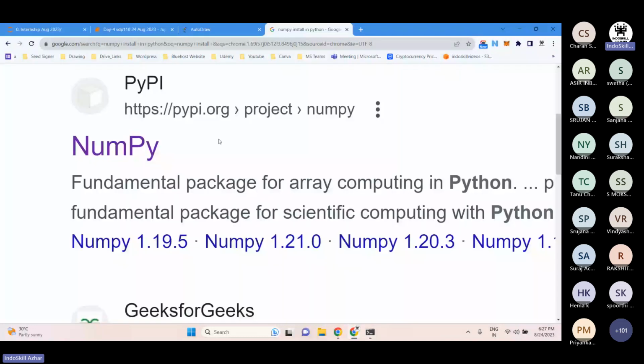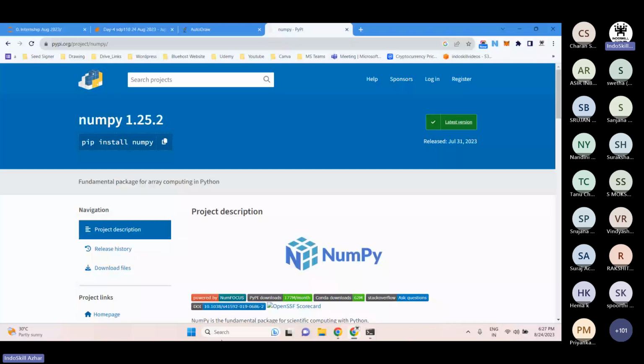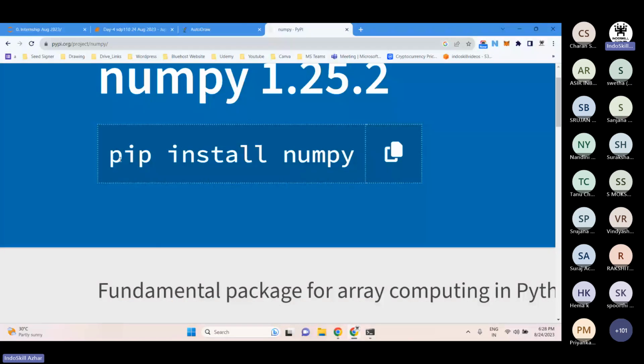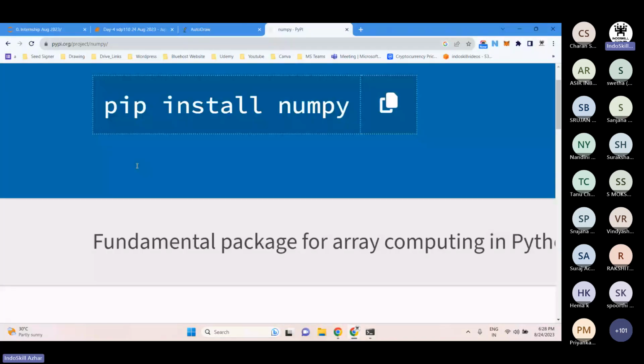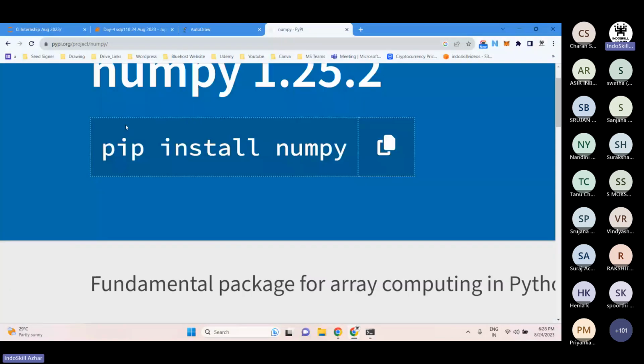If you go to this PyPI website, I'm just showing it for your understanding. If you want to download any Python package, you have to use the command called pip. Pip is the package installer in Python. So you use the command pip, then install, followed by the library you want to install. For example, I'll just show you.